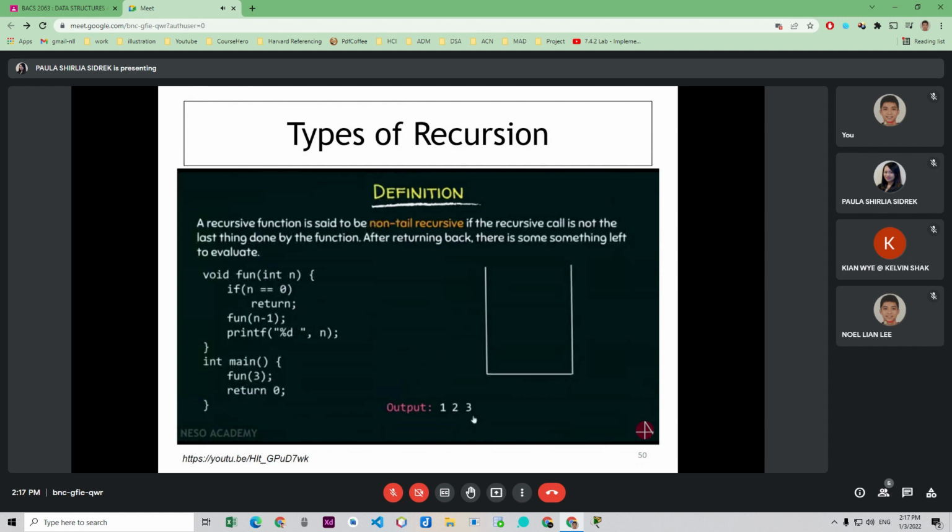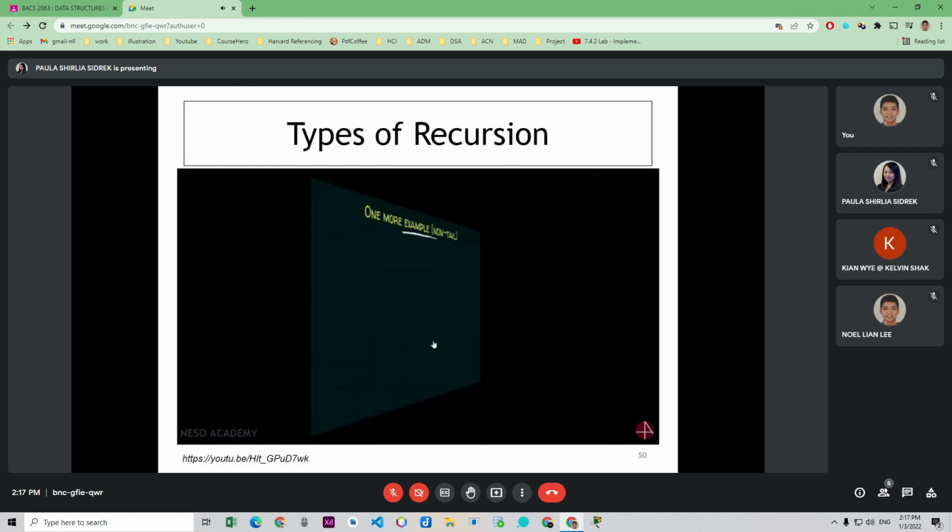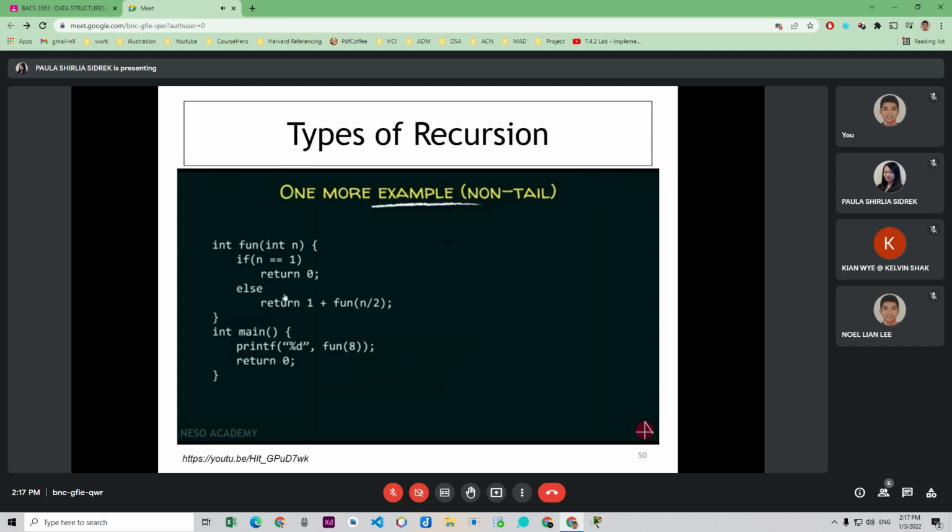But it will be better if I consider one more example of a non-tail recursive program. So let's dive into one more example. Now here is our example, and this is a non-tail recursive function. Please note down. Now why is it non-tail recursive? You can see over here there is one statement, return 1 plus fun of n by 2.